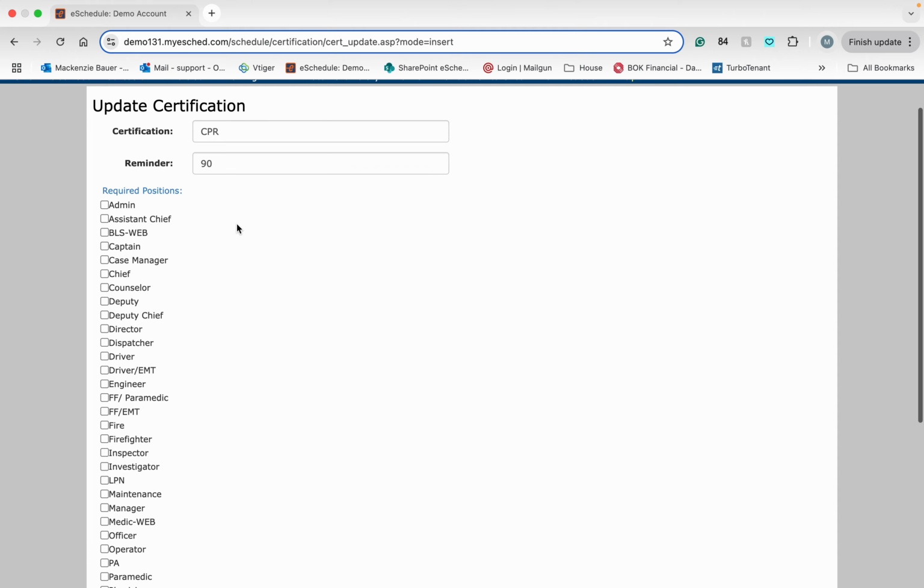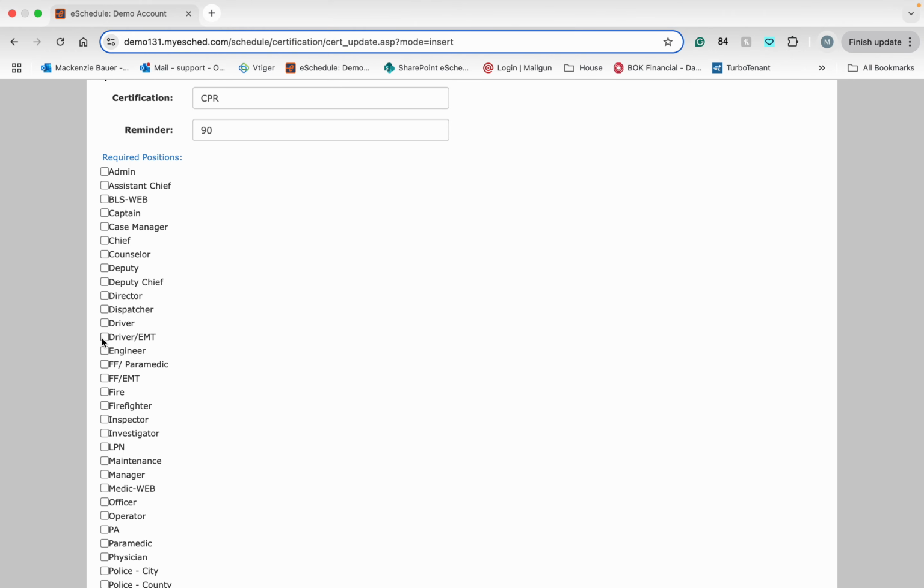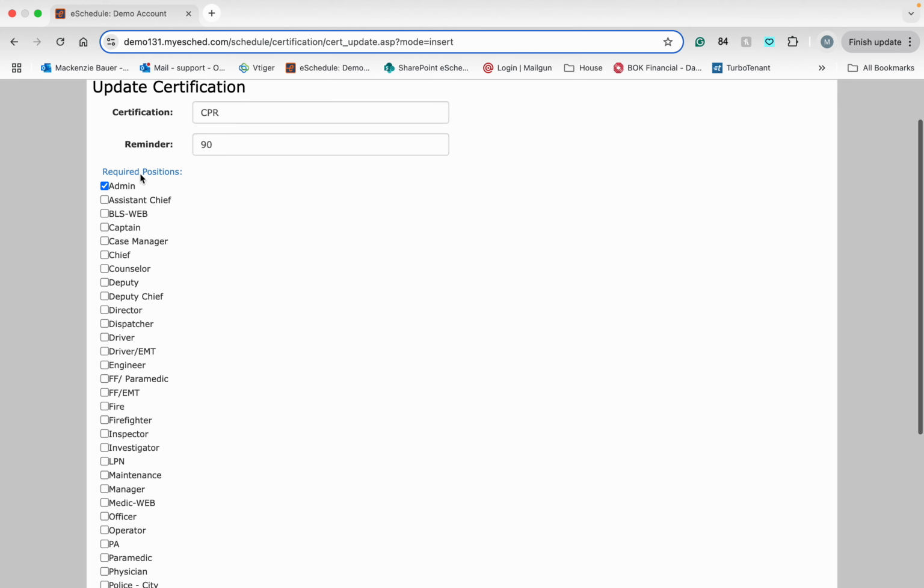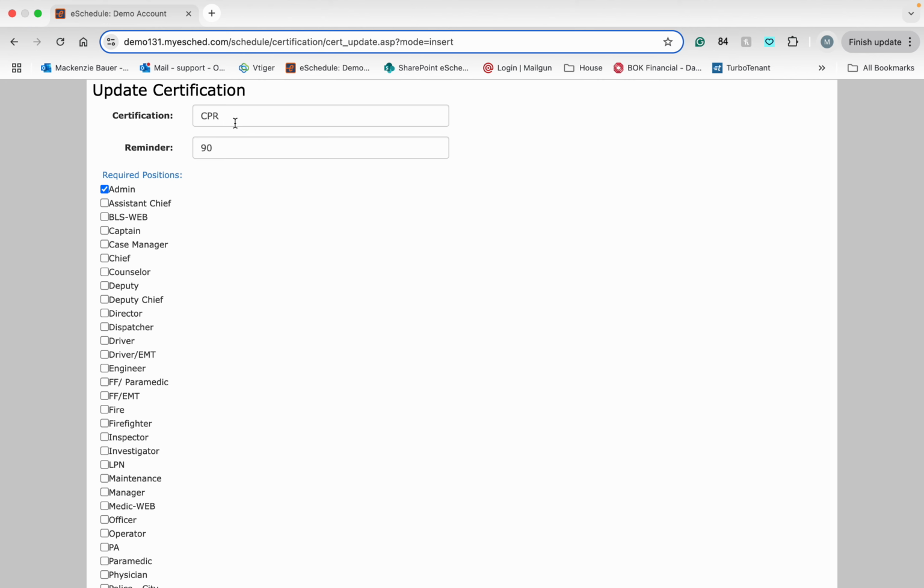Now, below the reminder field, you are going to find a list of the positions that you currently have available on your schedule and within your eSchedule site. So this section here allows you to mark a certification as required for a specific position. So what that means is if you have an employee who is cleared for this admin position, as an example, and they have a CPR certification, they are required to have that CPR certification in order to work.